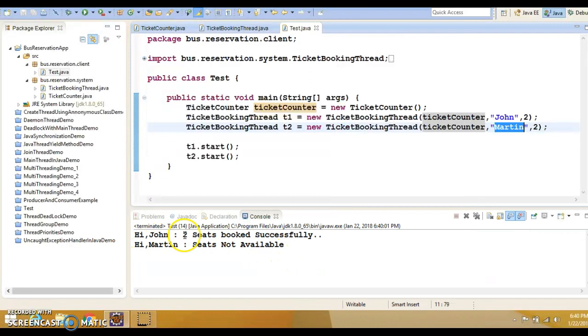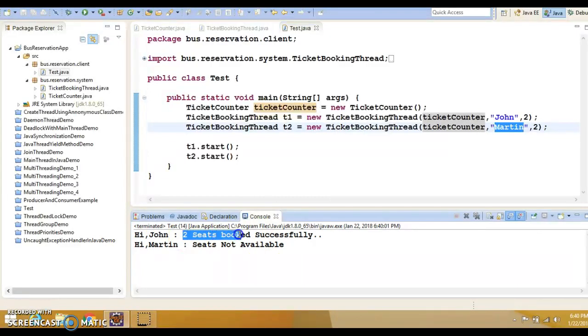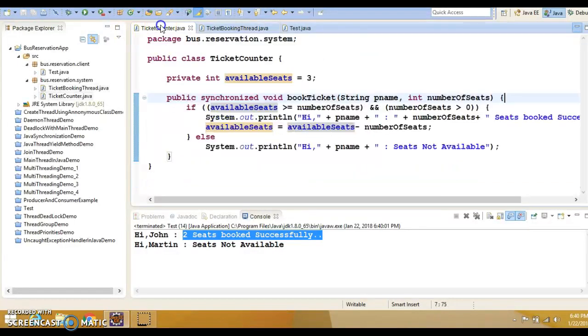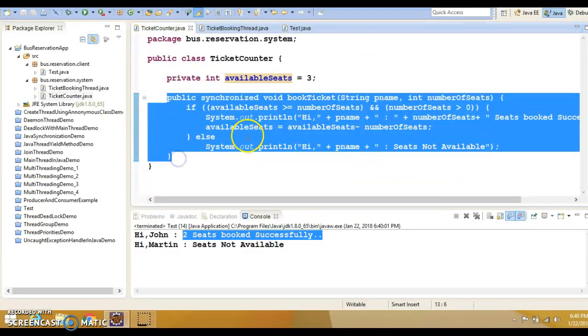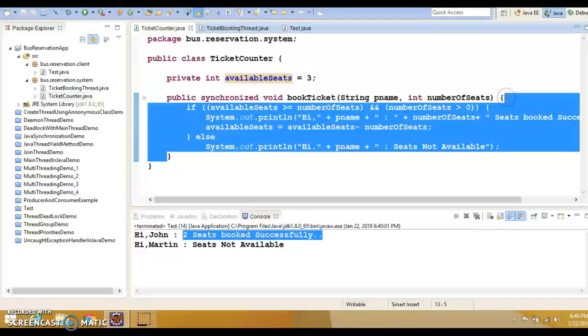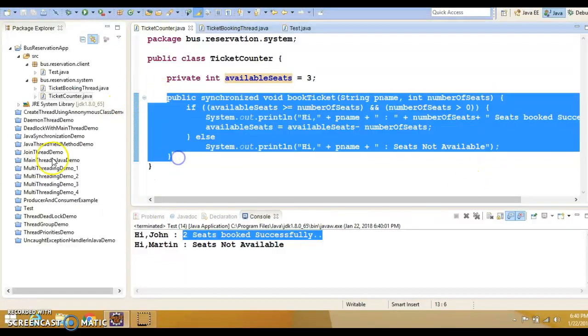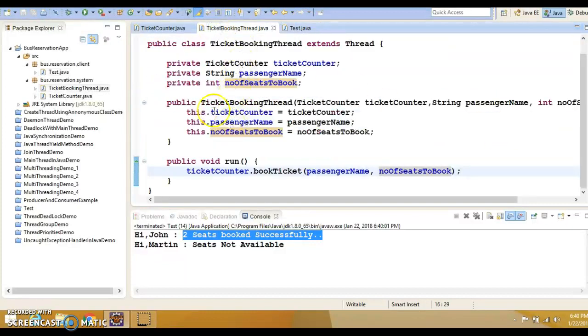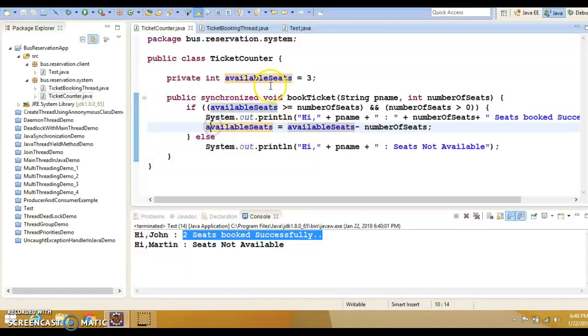Now it says, "Hi John, 2 seats booked successfully," which means the first thread T1, whose name is John, got the first chance to execute the code inside the synchronized method. Once the first thread completes execution of this method, thread 2, that is the Martin thread, gets the chance to enter this method.